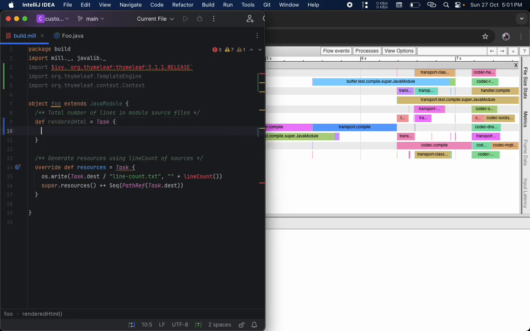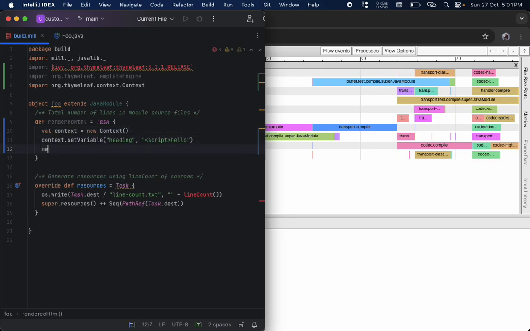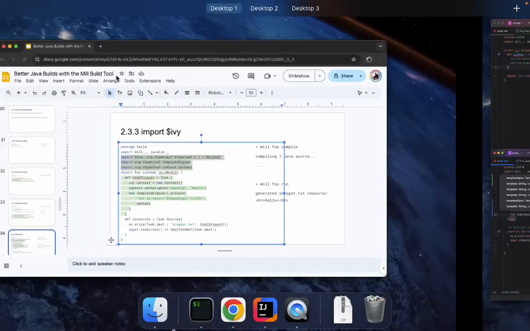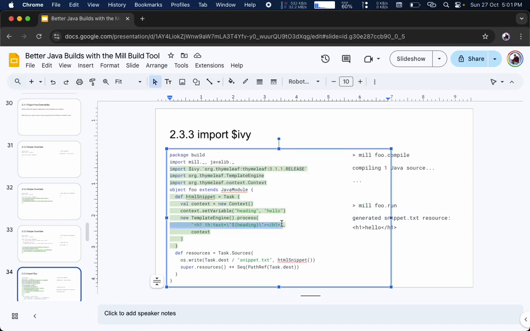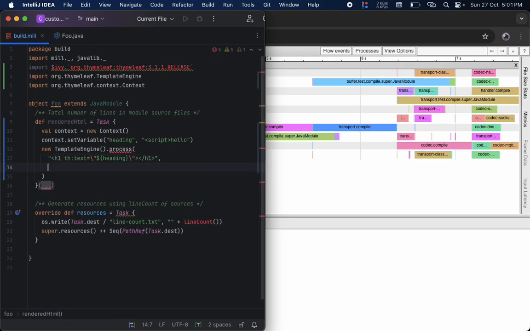Instead of using all source files and reading the lines, I can say I want a new context. I can say context dot set variable, not get variable, set variable. And I can say heading is hello. Maybe I add some sketchy stuff to make sure it works. Then I can say new template engine dot process. And then I'm just going to copy paste the template syntax, so it's a bit finicky, lots of quotes and things. Dot process. This is just the standard Thymeleaf, and you pass in the context.